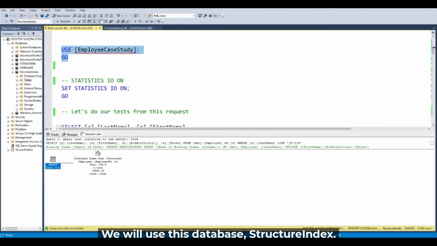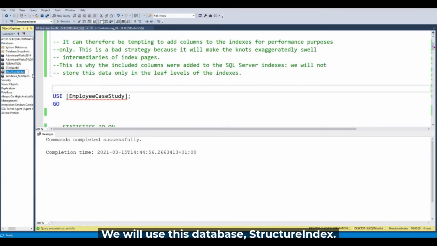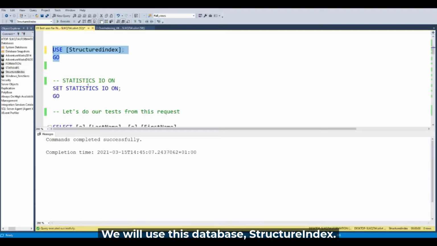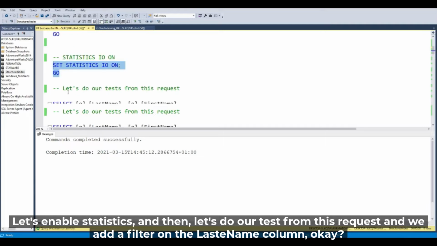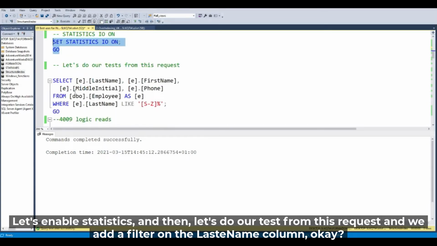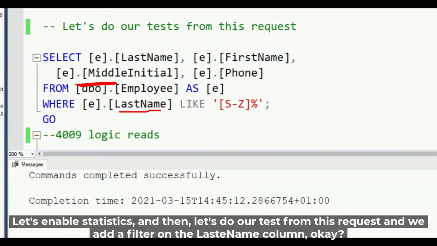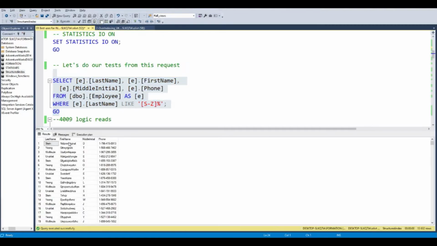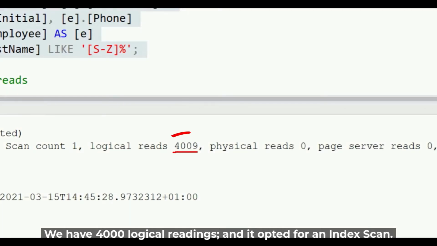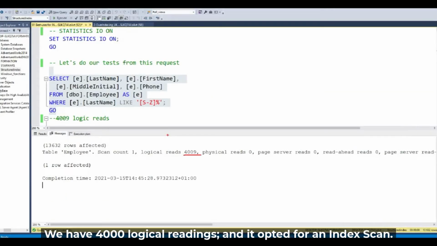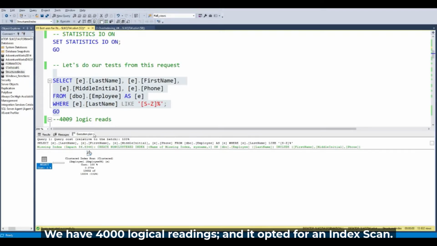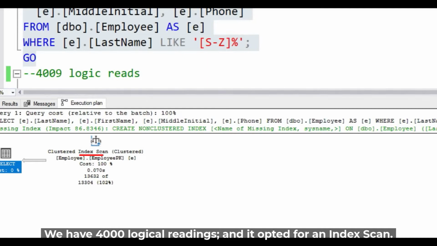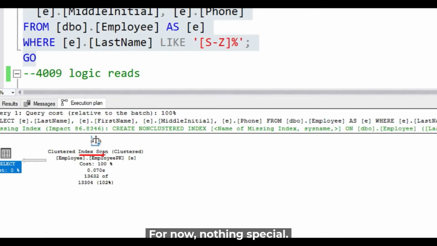So we will use our database. So it's not the good one, it's structured index. Okay, let's use our usual database. Let's enable the statistics, and let's do our test from this request, and we had a filter on the last name. Okay, so let's run the query. We have 4,000 logical reads, and the execution plan says index scan. Okay, for now nothing special.